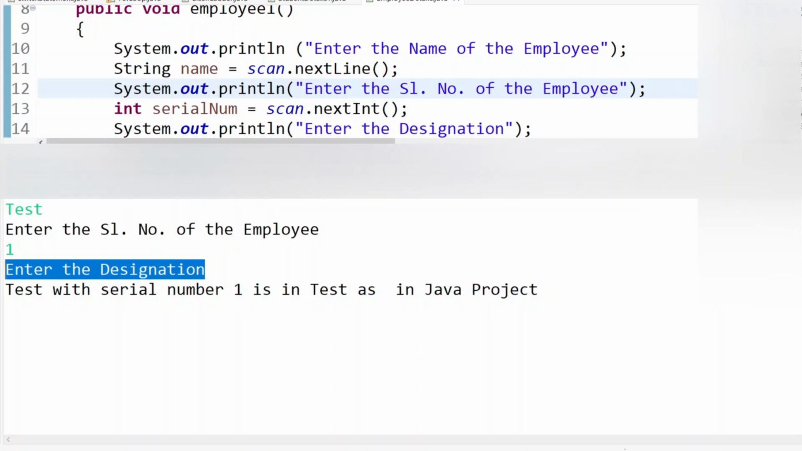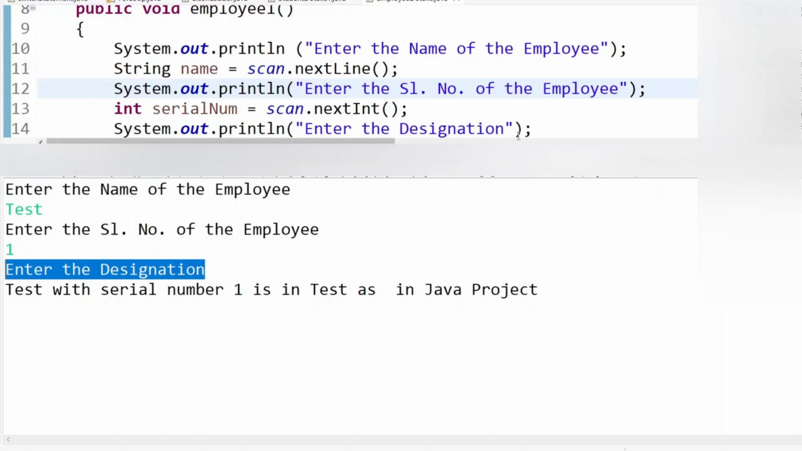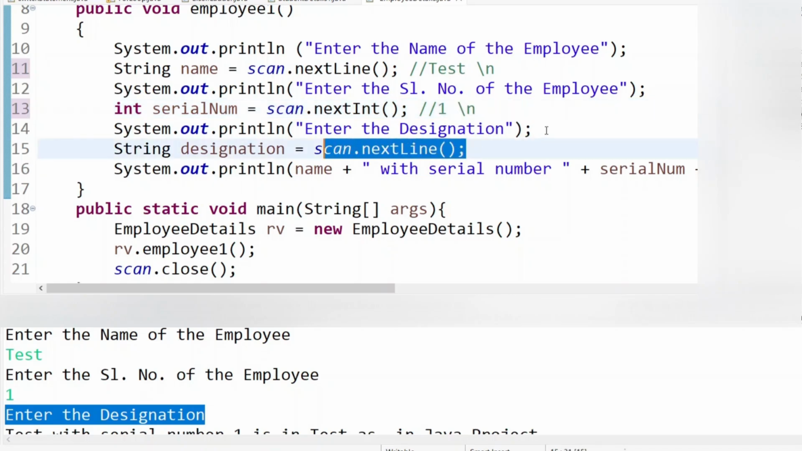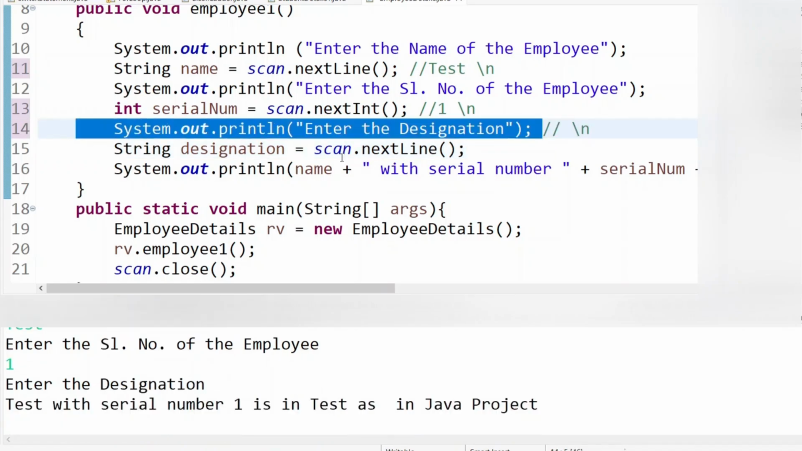Okay. So you have to understand one thing here. Let me go to the beginning. I entered the name of an employee which is test and it is a nextLine. So test will be read and when we click on enter, \n will be there. Now what nextInt does: when you give 1, 1 is there and we are also clicking on enter, \n. So nextInt will only read the value 1 and \n is not read. So when we have the nextLine for enter the designation, this \n will be consumed. \n is added, this line is printed and after that \n is done. That's why it is giving this result.